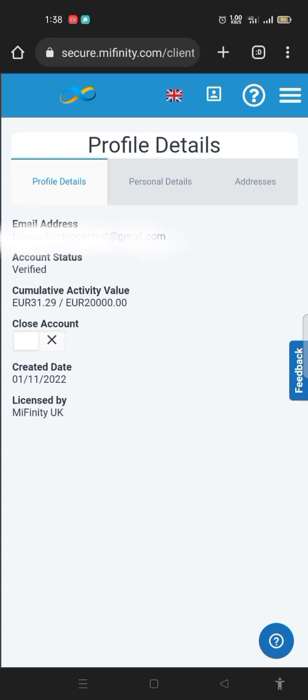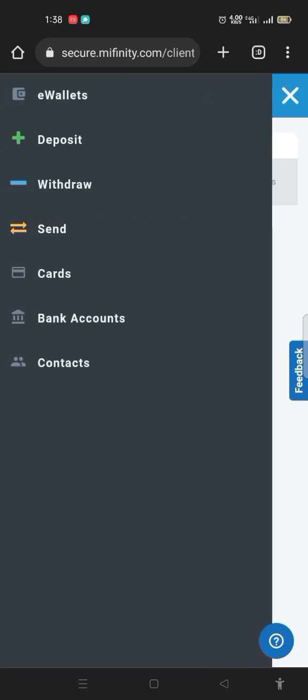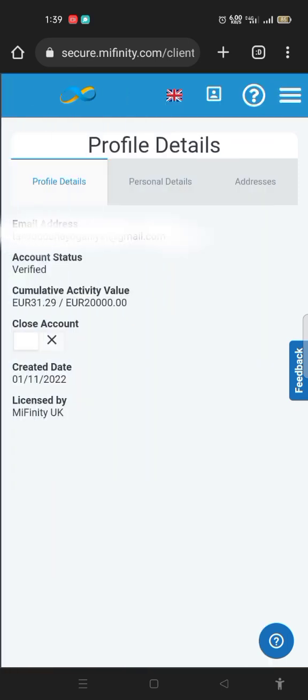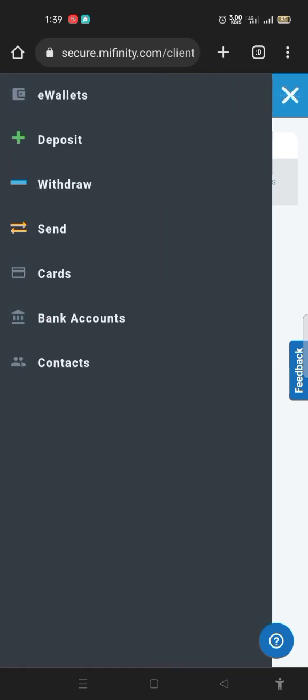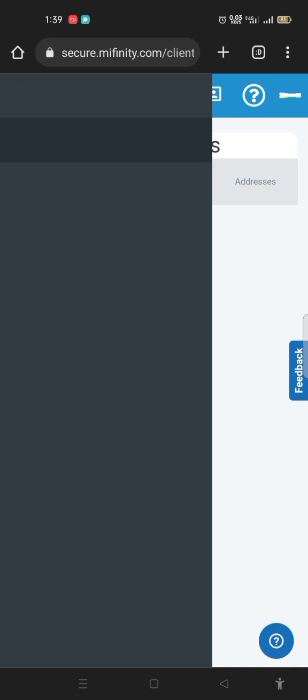Without wasting much of our time, let's get into today's video. Once you log in to Mifinity.com, if you don't have an account, create one. The link will be in the description box where you can follow. Once you log in, you click on these three lines, the menu icon. It brings out this interface and you click on deposit.